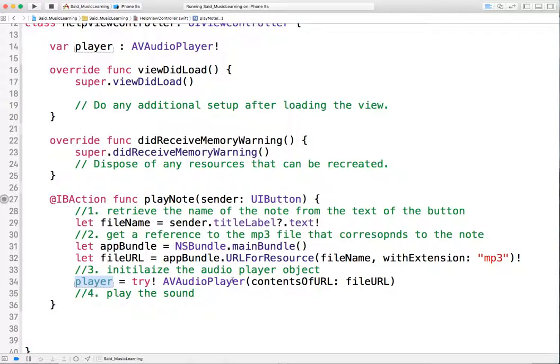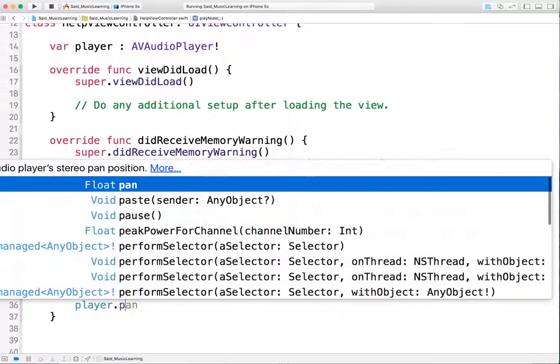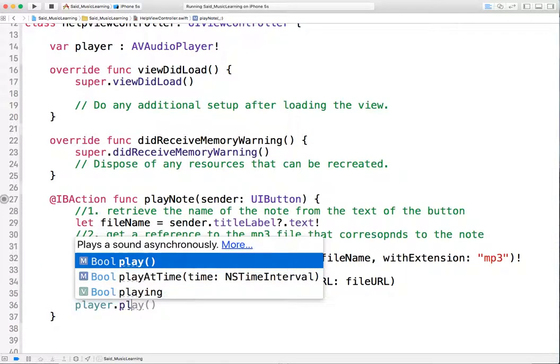And now we initialize the player with the content of this URL. The AVAudioPlayer, if you look at the API documentation, supports a wide variety of audio files. So now that you have the audio player, you can play the sound. So we say player.play, and the play function plays the sound.